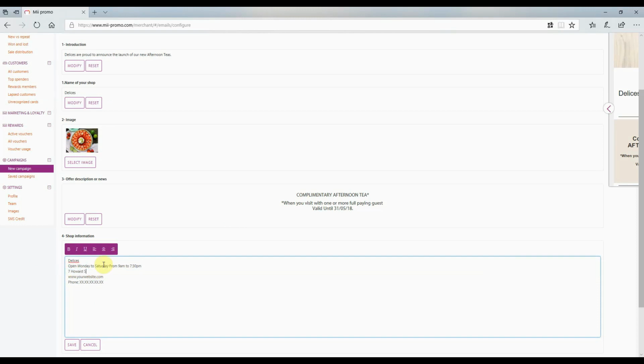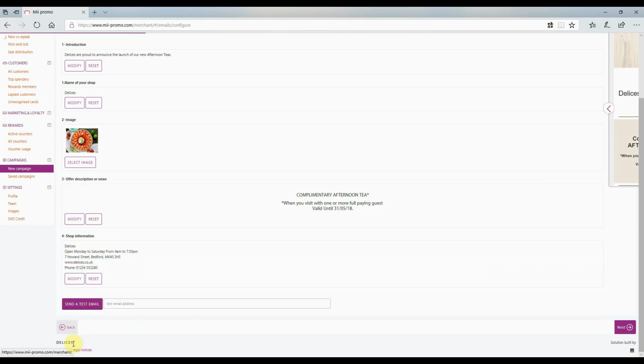7 Howard Street, Bedford, MK40 3HS. The website. Oops, there we go. And then finally the phone number. Oops, just do that individually. 1234353280. Great stuff. So save that.